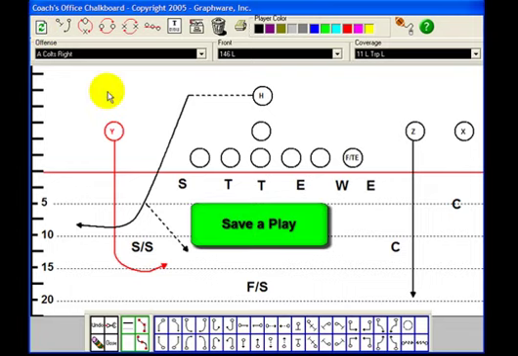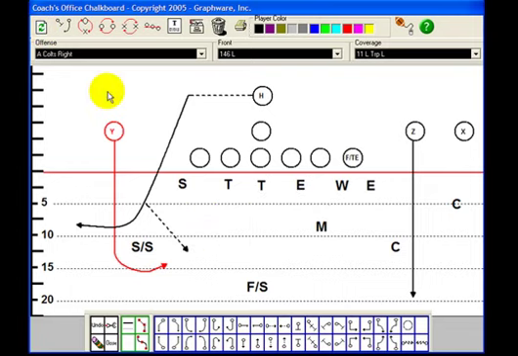Save a play. The play can be saved at any time. Some coaches prefer to draw the entire play and then save it, but we've been working for quite a while and this is a good time to stop and save the file.